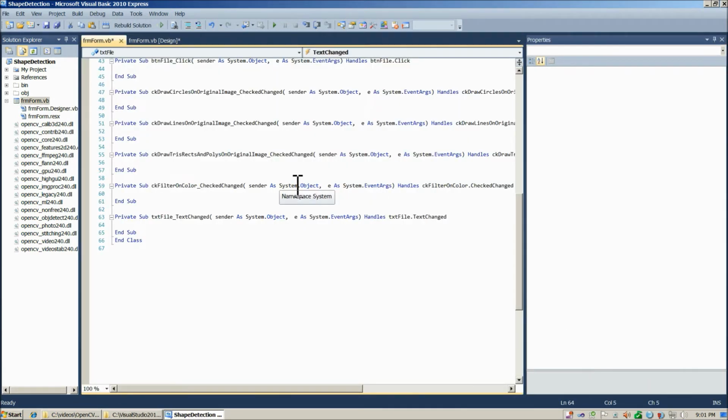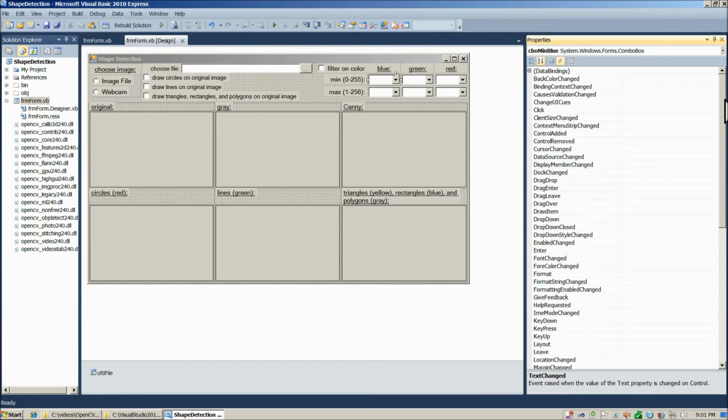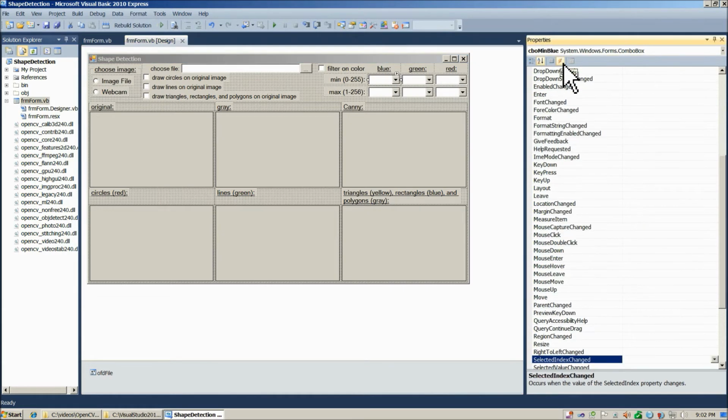And now for each of the combo boxes, we're going to write the start of 3 methods: selected index changed, leave, and key down. And if you haven't worked with combo boxes much before in Visual Basic, the reason for doing all this will become a little bit more clear later. So in each case, we're going to make sure and check that they're named first. So CBO min blue, min green, min red, max blue, max green, max red. Okay, that's good. So now we're going to choose selected index changed for each.